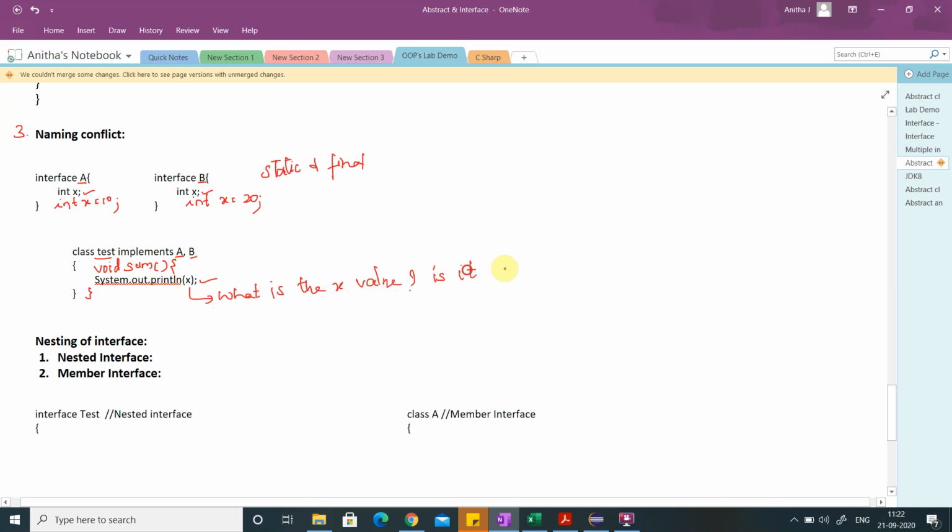Is it 10 or 20? Okay. So now what happens? It will produce an error. Okay. The reason is the variable x is ambiguous. The variable x is ambiguous.